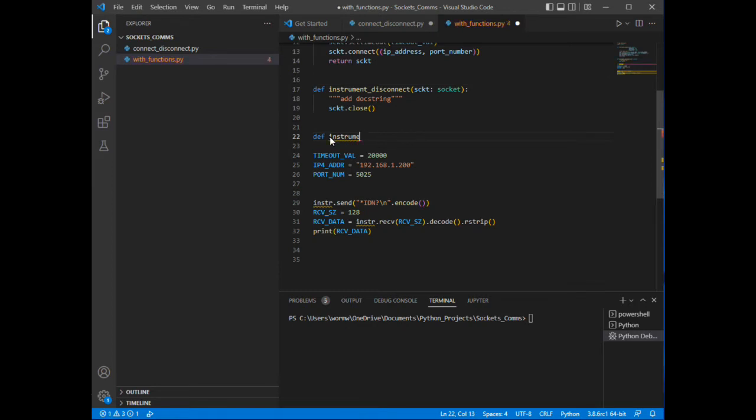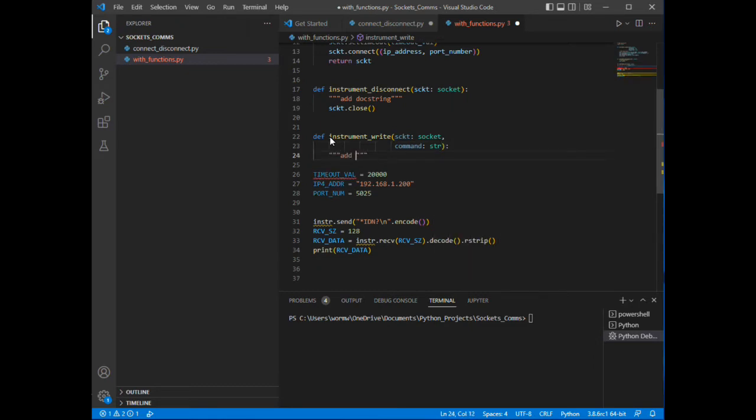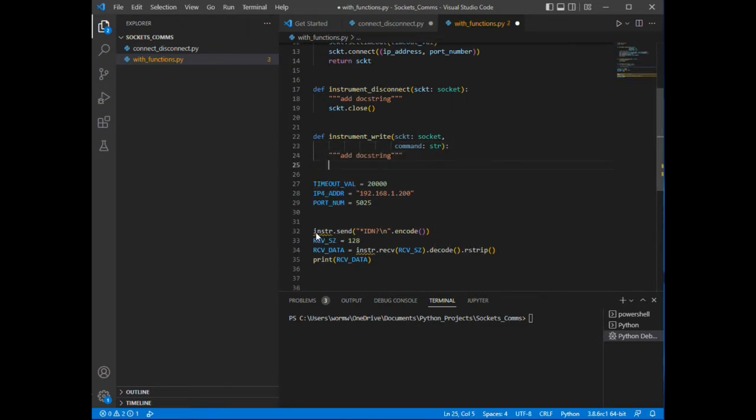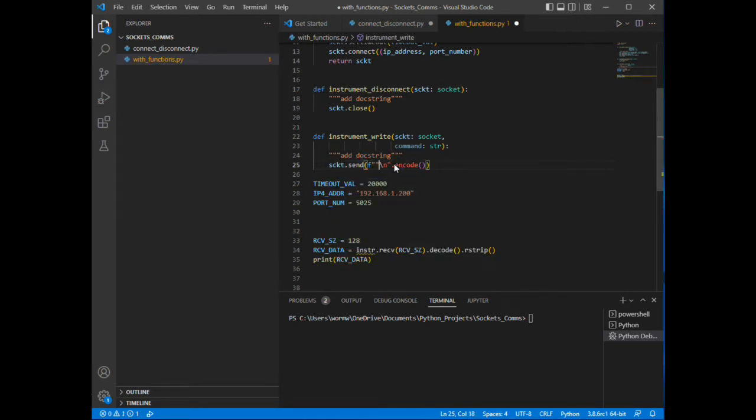To help conceal the need for adding a line feed character to every command that is sent, as well as the necessary data encoding, I'll create the instrument_write function. Note how I use an F string to format the incoming command string that is consumed by the socket_send method.